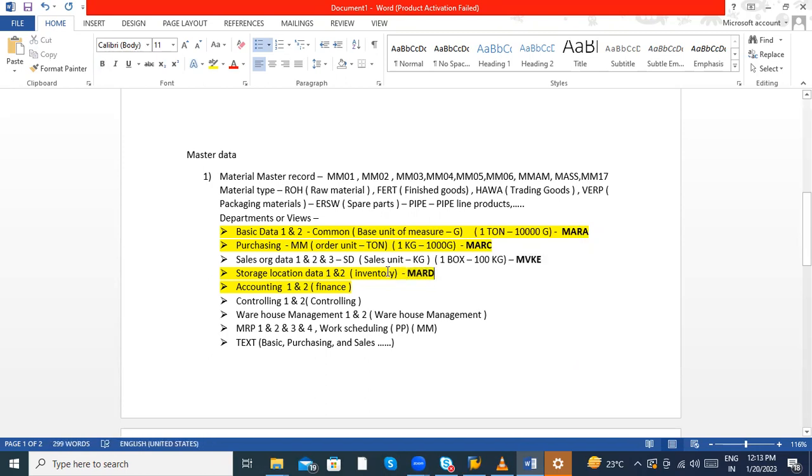Some information is covered in MARC also, but majorly 99.9% will be in MARD. And MBEW: accounting data will be there in MBEW. Controlling will be in MARC, and MRP data also will be there in MARC. I said some tables will cover integration also. So some information will be in MARC, some information will be in MARD.